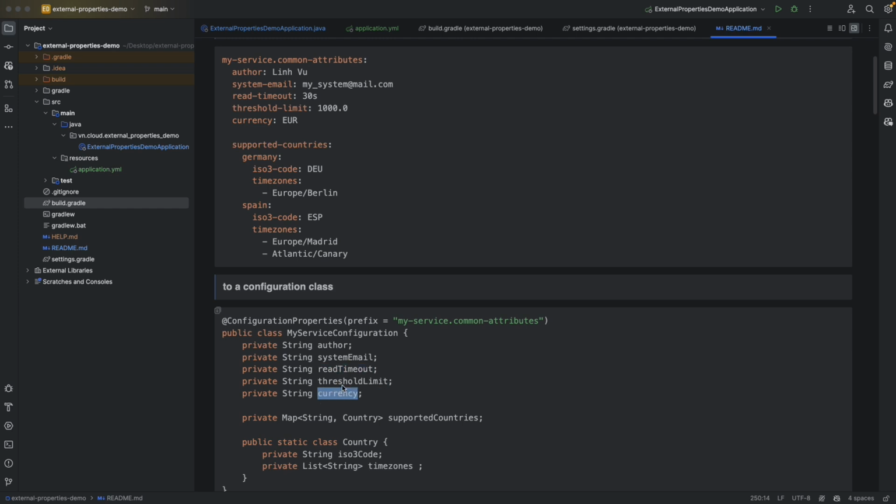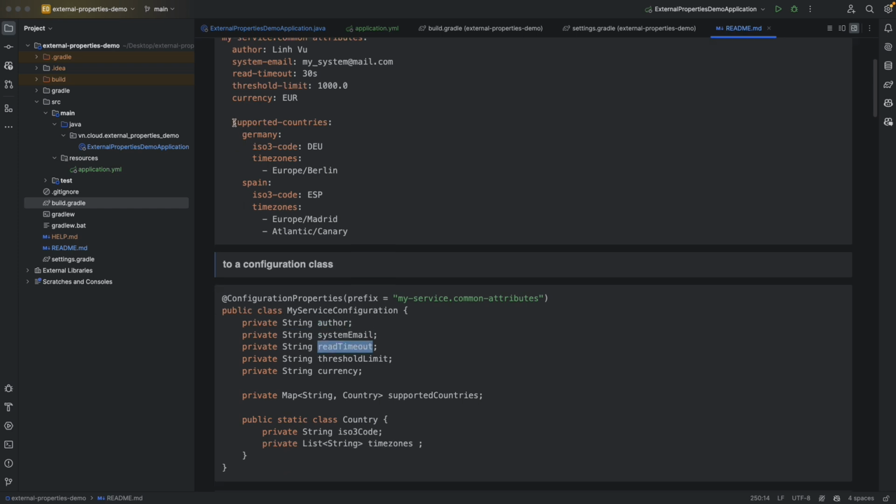At the moment, to make it simple, we can treat all of them as strings. Like this one is a string, another string as well. So we have a field string alert, string system email, string read timeout, and so on and so forth. And the next field is supported countries. As we can see, we can treat these attributes as a map. So we have a map named supported countries.